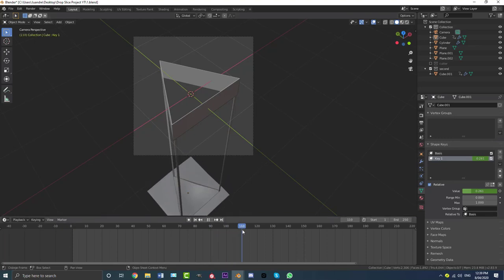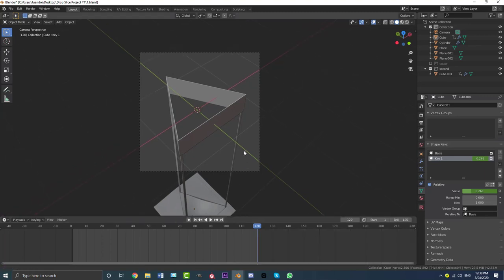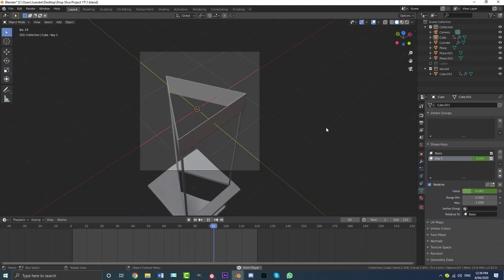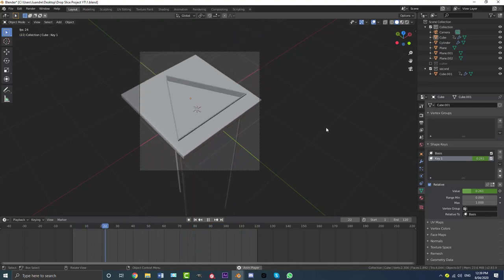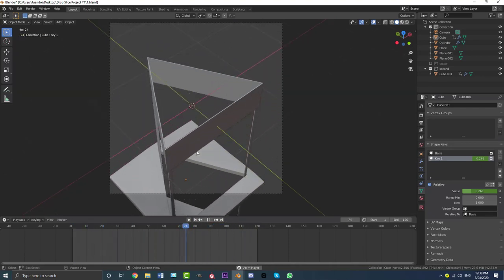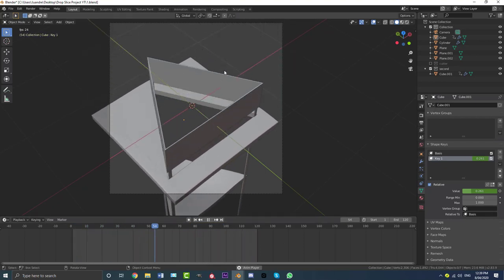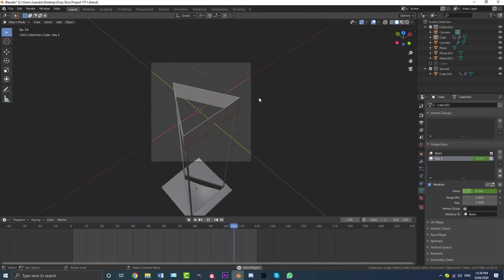And let's come to frame 120. I think that's as long as this should be. So let's come to our end value here and make it frame 120, and let's see how loopable that looks. So it runs, goes down, and then it repeats again. And you can duplicate this and offset the keyframes here if you want to make another one falling right after it. But this is the general gist of how I did things.